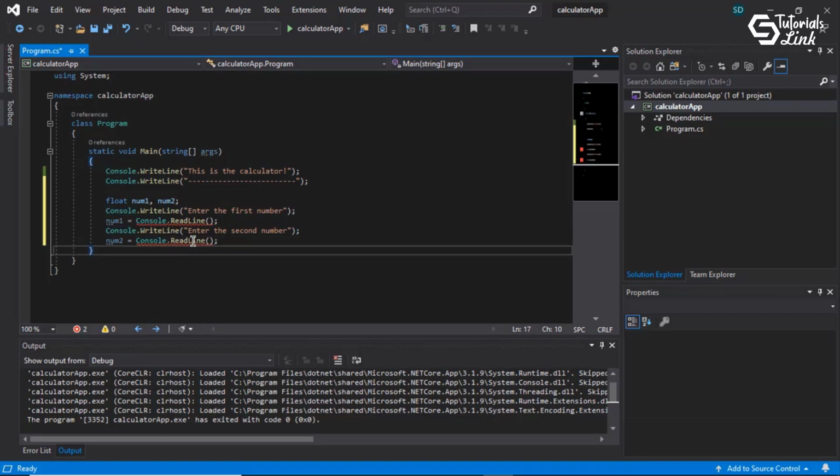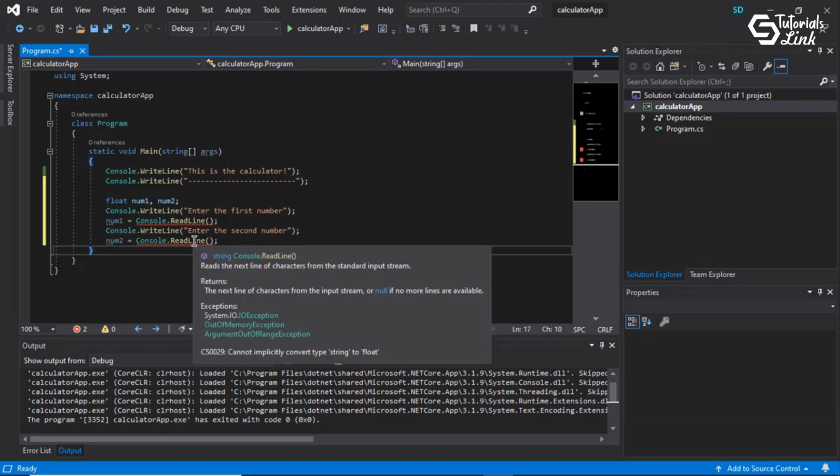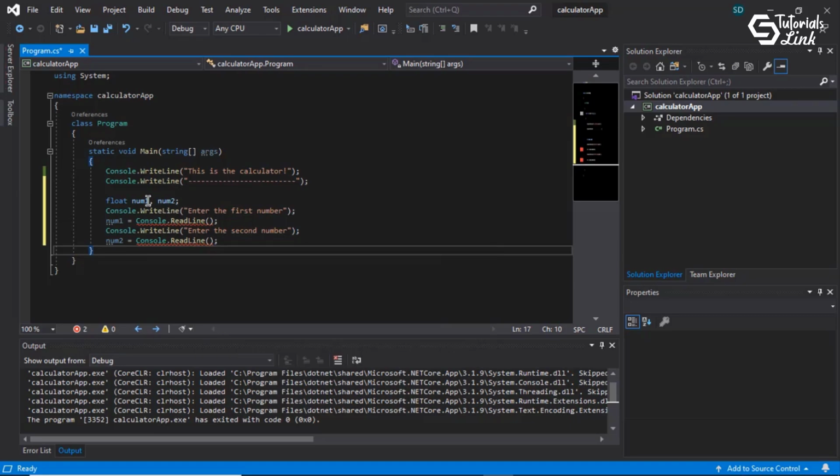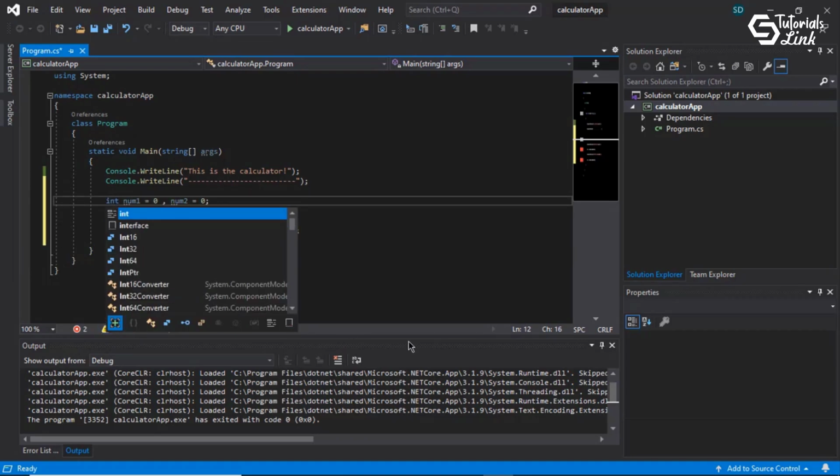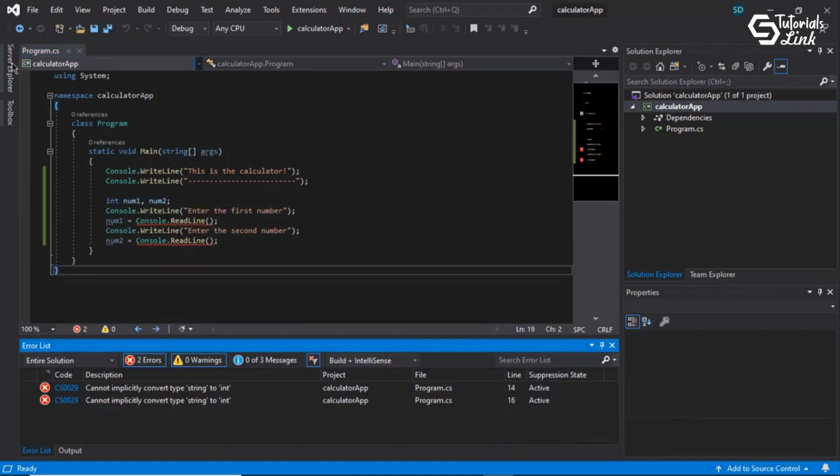Okay, so there are some errors here. It is written that it reads the next line of characters from the standard input stream. Okay, so it's like we first have to give them a null value. I think this should do it, maybe not. Okay, just first do it with the int thing. So why is it not happening? Okay, fine. Console.ReadLine is actually getting a string value, right? But you cannot save a string in the int value, which is num1.